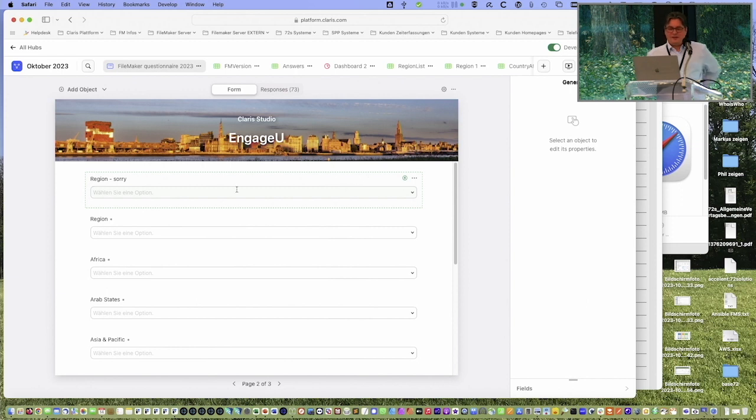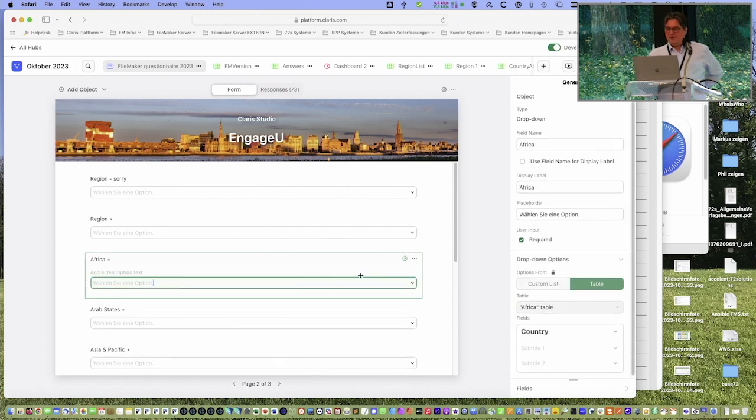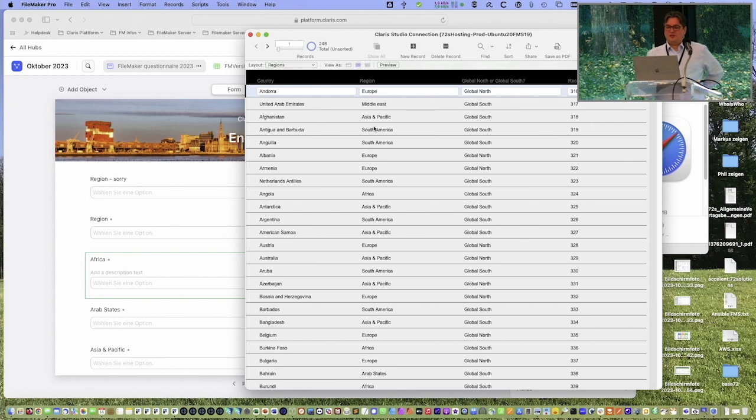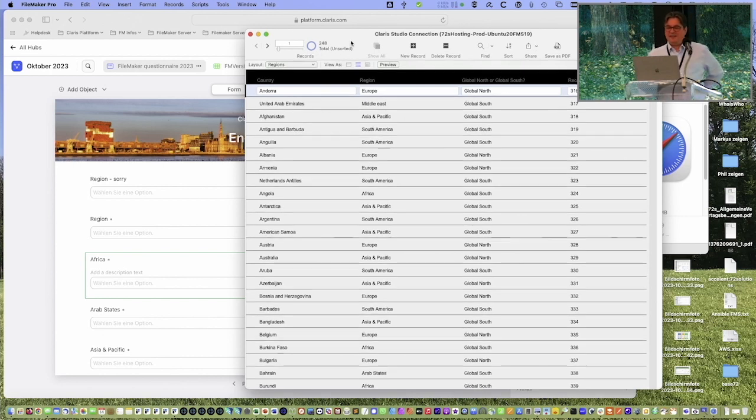So I split up in different regions, and then I did the value list on the table of that region. Okay, so that's the way I managed to sort this out. So there were about 18.